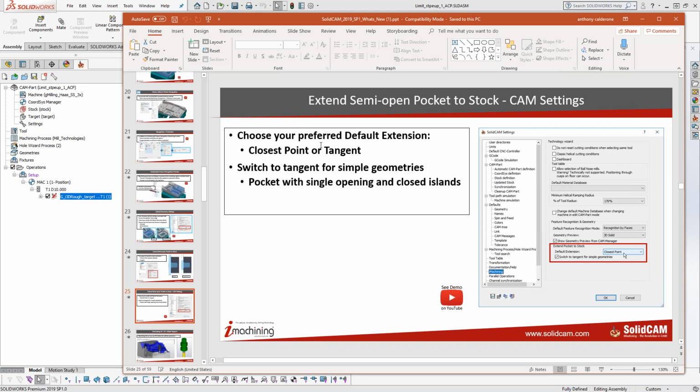So you can choose the default extension for closest point or tangent, and then we also have an option for switch to tangent for simple geometries. And these are geometries that consist of a single opening with closed islands, no semi-open islands or anything like that.